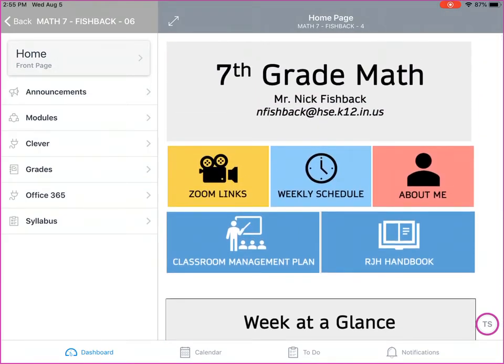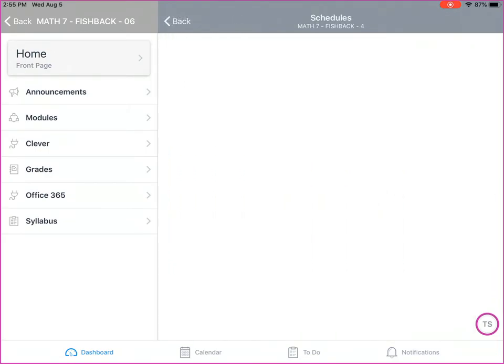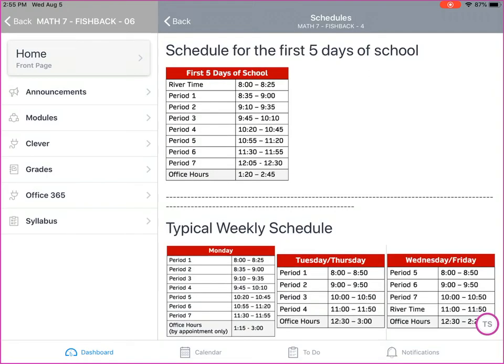Okay, moving back up to the top, I'm looking at these buttons here. I'm going to start actually in the middle blue button that says Weekly Schedule. When I click on that button, you can see that there are several different schedules in here. The first one at the top is the schedule for the first 5 days of school. Looking through that really quickly, you can notice that we see all of our classes the first 5 days of school, including River Time at the beginning.